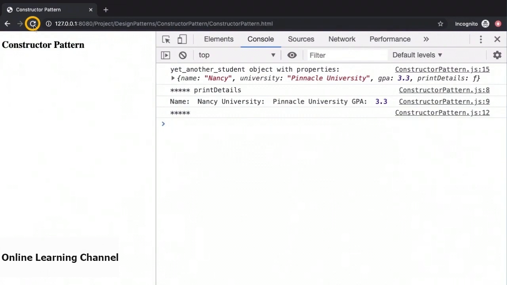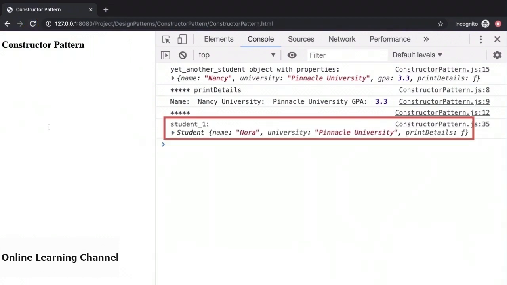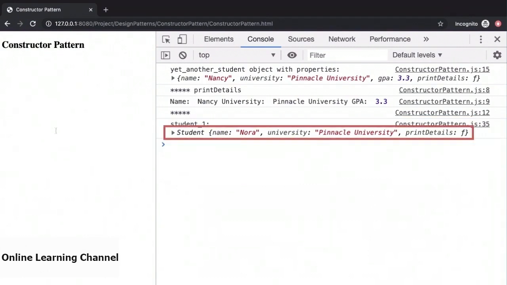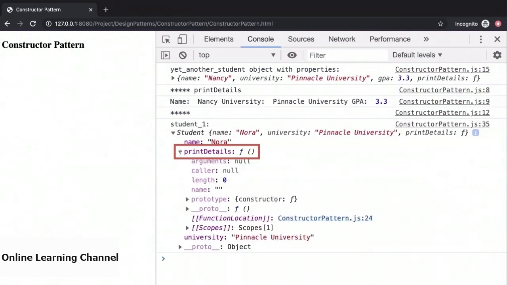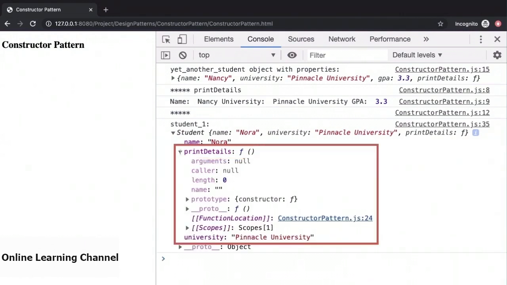Hit refresh on your Chrome browser and let's take a look at this new object that we've constructed using a function. Go ahead and expand the student object and you'll be able to see the properties that have been assigned. The name property is assigned to Nora, university property has the value Pinnacle University, and print details, which is a property on the student object, is a function. The fact that print details is a property on the student object that was constructed means that a new print details function object will be created for every student object that we create.